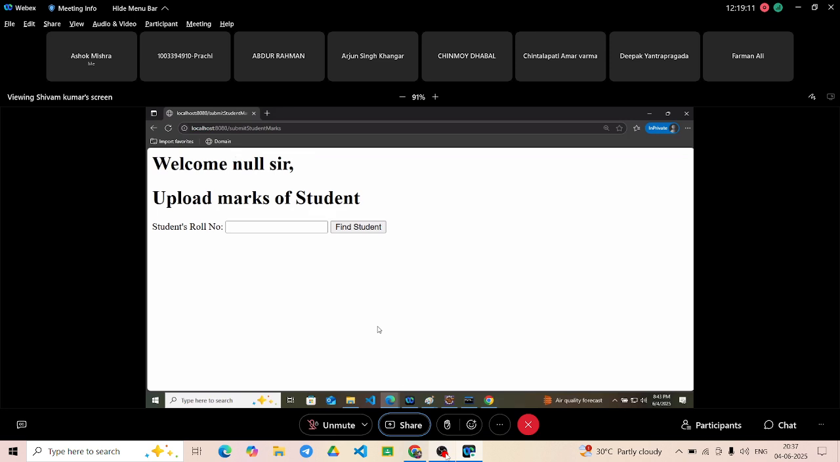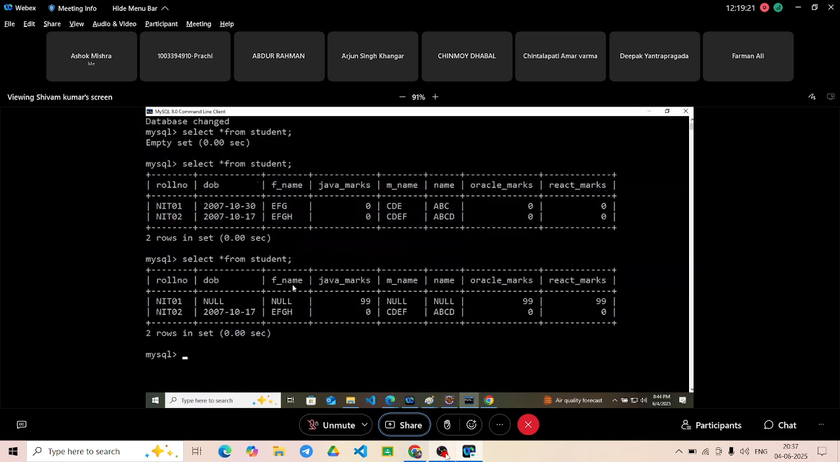And now we are getting, but here the problem is null. That's no problem, we'll obviously check it. Let's check the database now. Java marks is added successfully, Oracle successfully, React successfully, but DOB became null, father's name became null, mother's name became null, and the student name also became null.